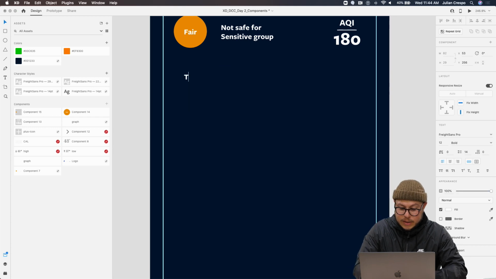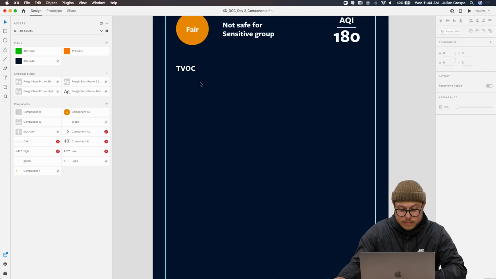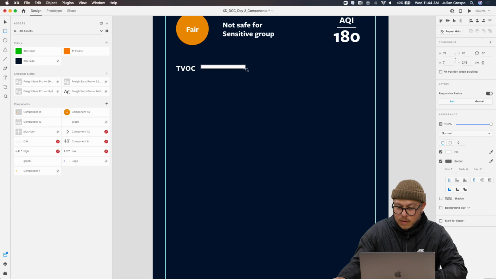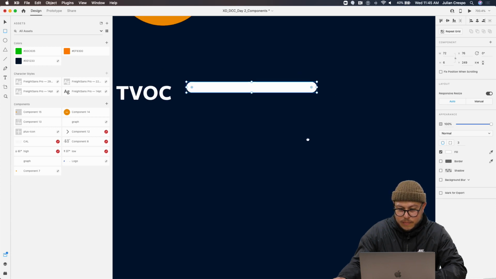Okay, so TVOC. And I've already saved these fonts, just so you know. I'm using Freight Sans. That's the one I'm gonna be using this whole time. I just recently found it and thought it was pretty cool. And then I'm gonna do some readings here. So rectangle, let's do it here, and then around these corners. And I'm just gonna keep it white for now.